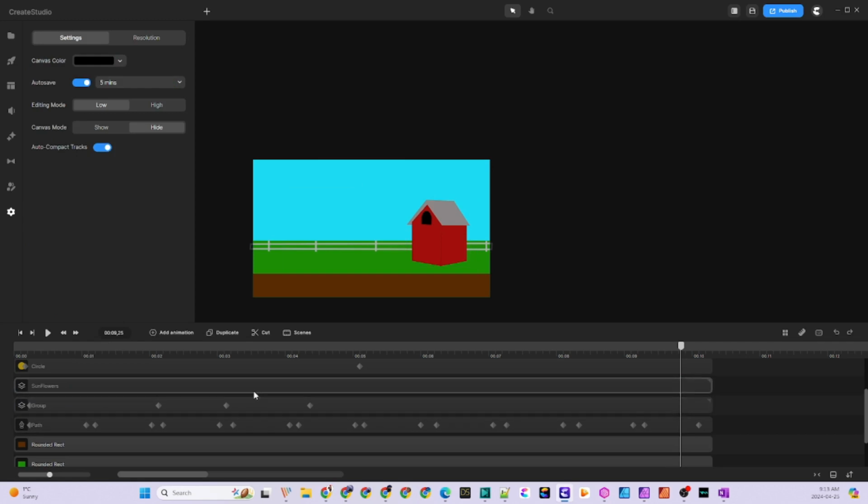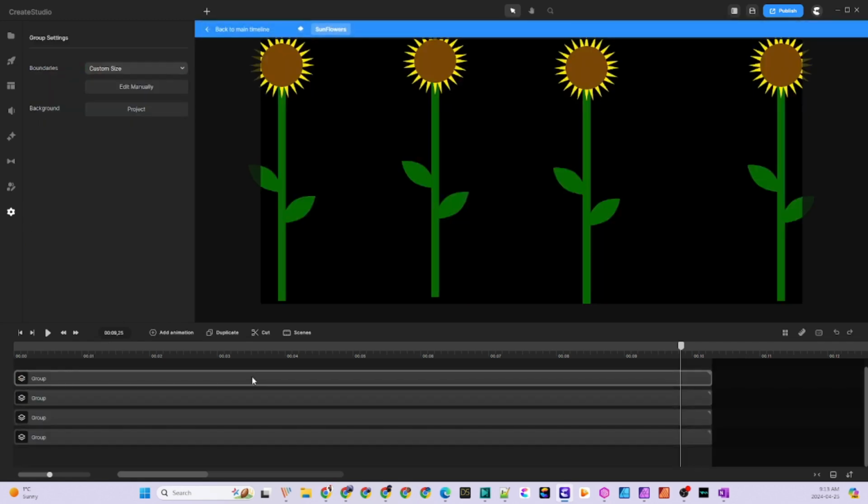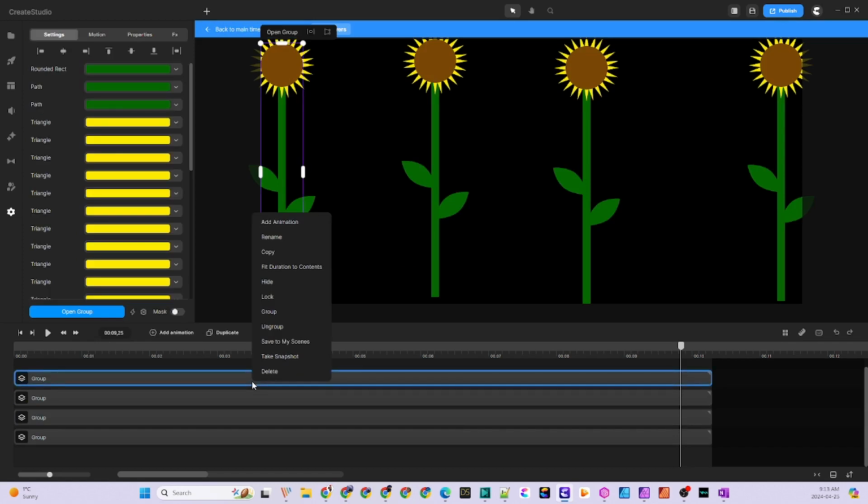Now we're going to start putting everything together in the right positions, in the right sizes, in the right layers, and see how everything works.